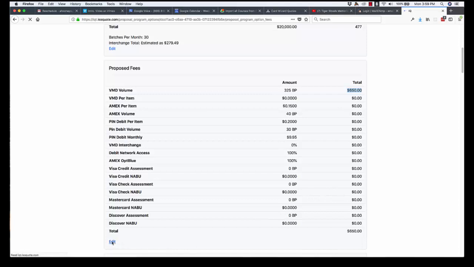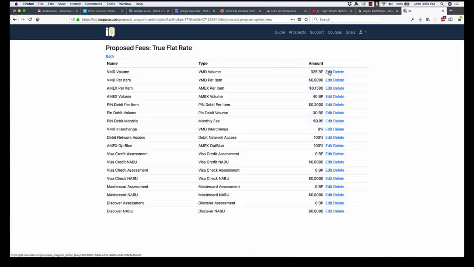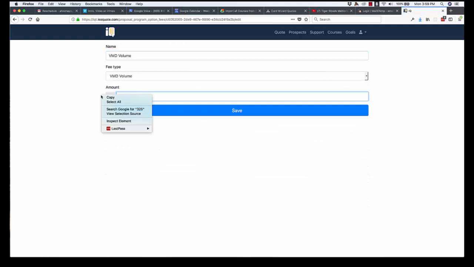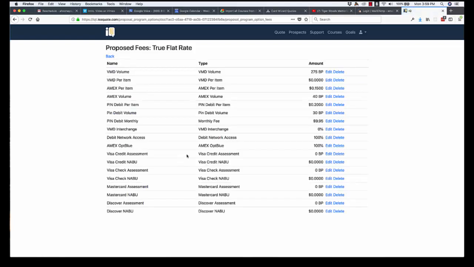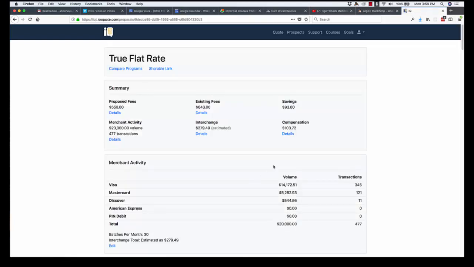So let's click on Edit, and let's go up here and just edit this one. And instead of 325, let's edit it to 275, which if you remember, that was our minimum. So let's take it down to 275 and save. And now click back. Now you'll notice that we're actually saving them $93 a month, still have $103 in compensation. This is going to be your monthly residual. So this looks like a pretty good one.